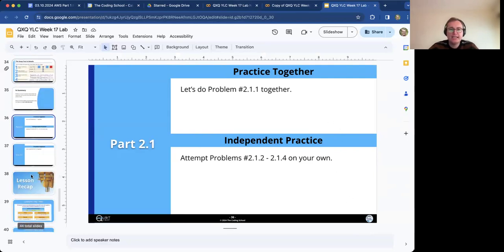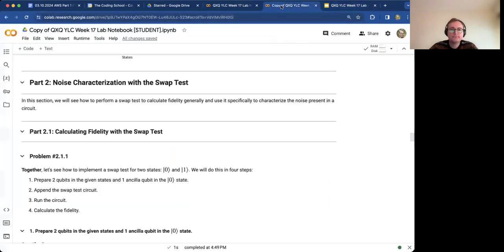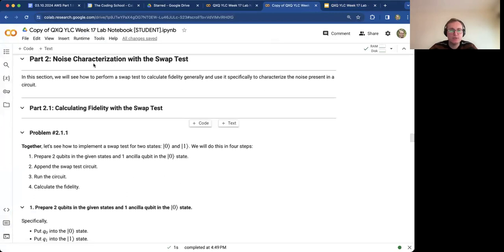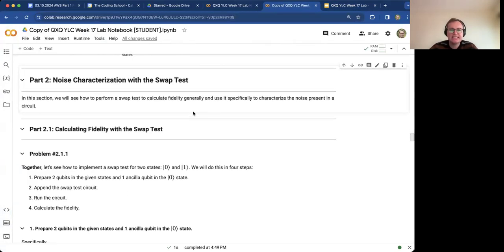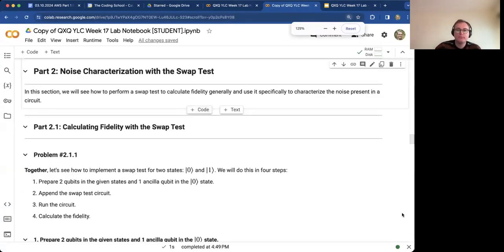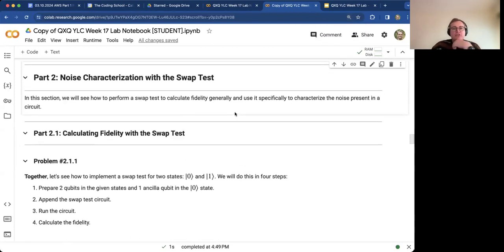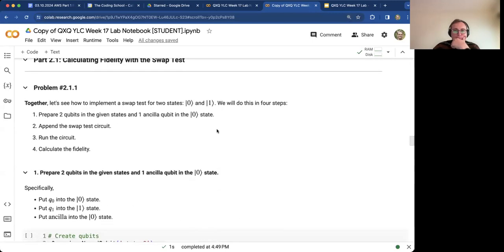But now I'm going to go ahead and work on the rest of the notebook with you all. This is the rest of the lab, just working through this notebook and seeing this in action. So let's go ahead and try to characterize noise in circuits with the swap test. Specifically, we're going to see how to perform a swap test to calculate the fidelity and then use it specifically to characterize the noise present in a circuit.